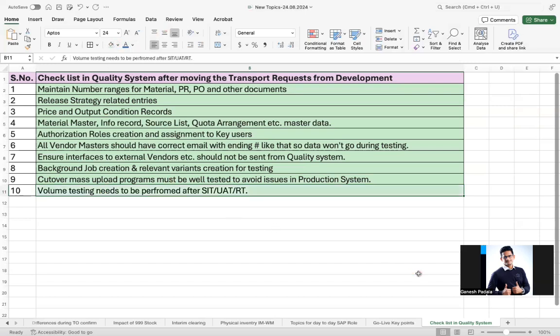These are a few key elements in the quality system, and there are a few more points. I filtered it to these 10 points to explain to all of you. I hope the inputs I have given will be helpful for you to learn and to apply in your real time.